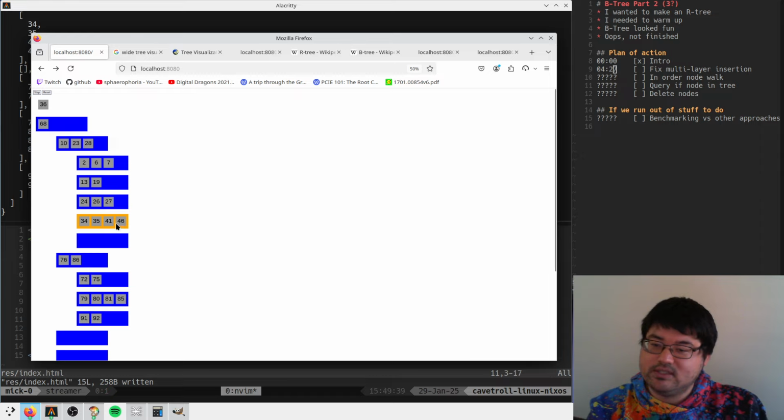36 splits this guy. The 36 will come up here because the 36 is in the center of this. So these guys get split in half, basically. And 36 targets here. Boom. Oh, this is working great. This is working wonderfully.